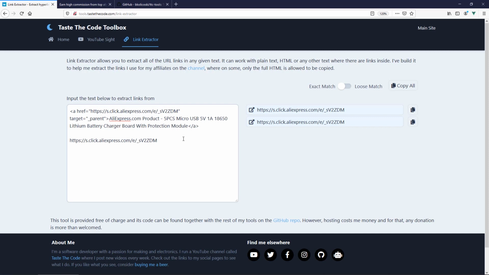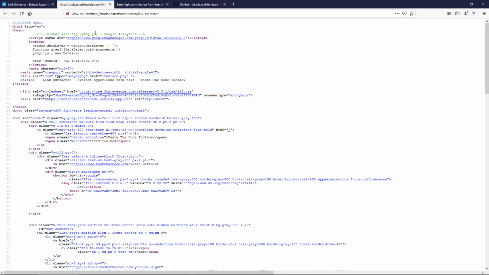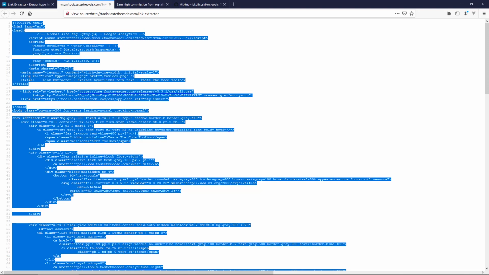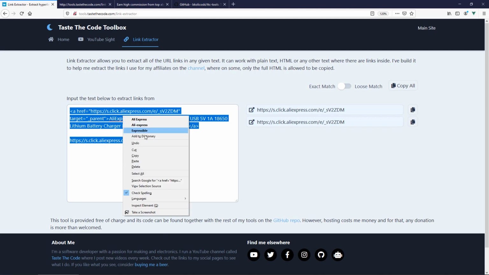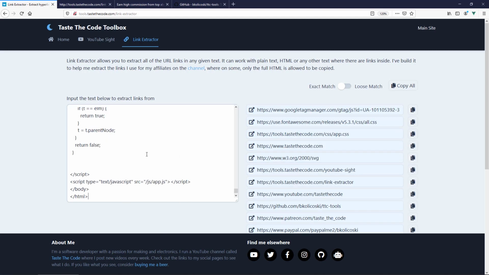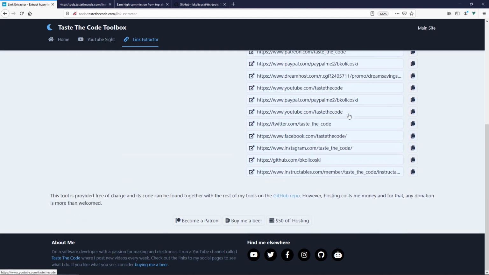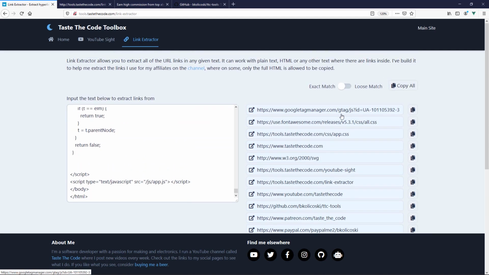What you can also do with the tool is, if you have a text that has more links, let's take this page source as an example. As you can see, there are many links inside. I'm going to copy the entire text and paste it here, and you'll see now we have a huge list of links.